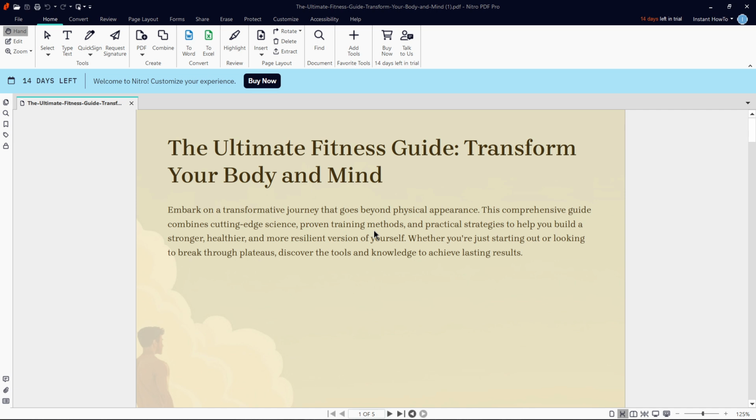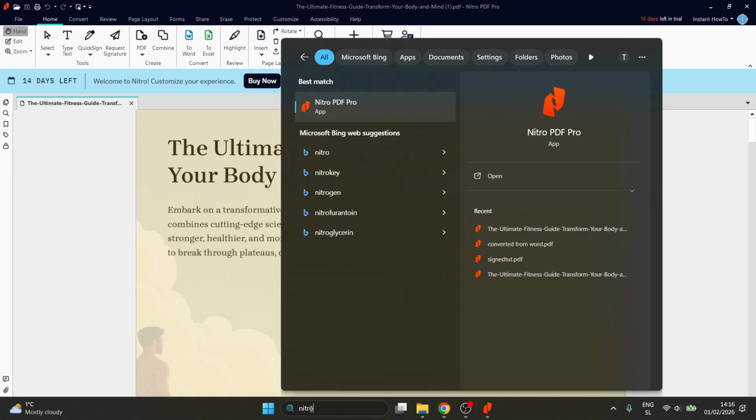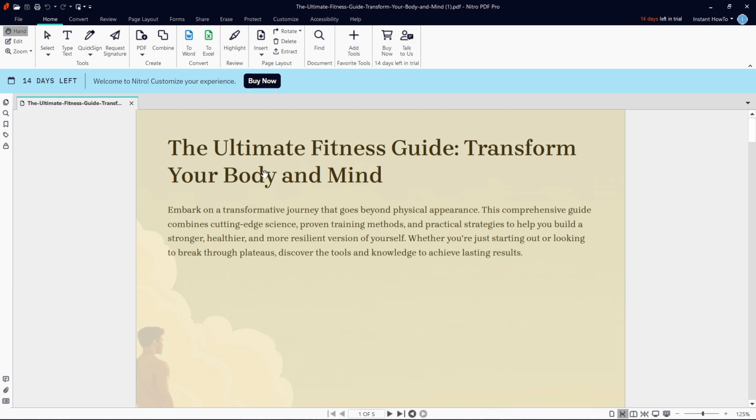So, the first thing you have to do, you want to open up Nitro PDF. Now, the most important thing over here is that you open it as an administrator, okay? Because if you don't do that, it's basically not going to work. So, let me show you how to do this. You want to look for Nitro PDF down here in the search bar, right click and click on Run as Administrator, okay? Now, whenever you do that, it's going to open up your Nitro PDF.